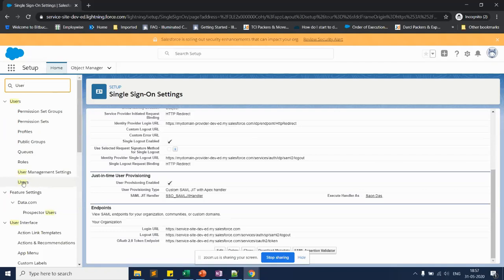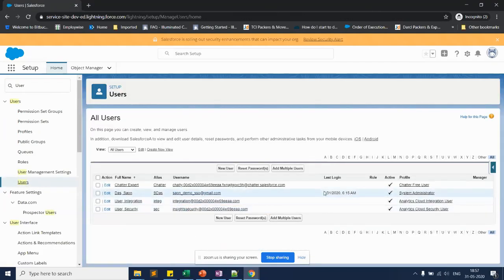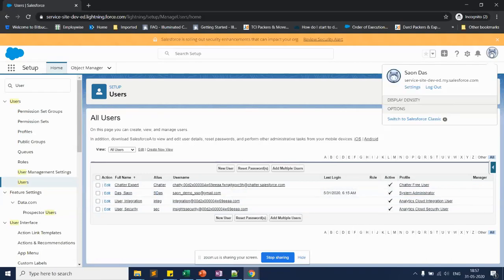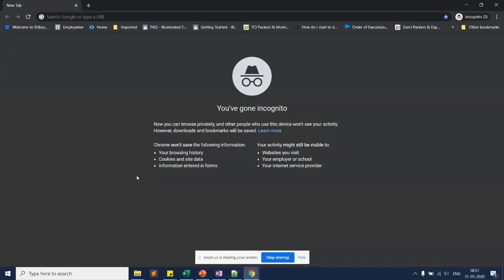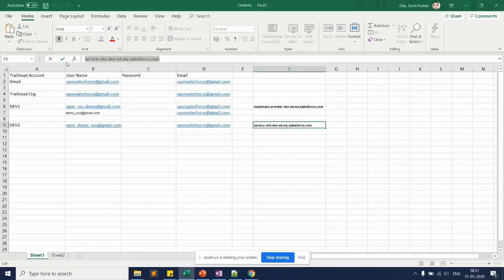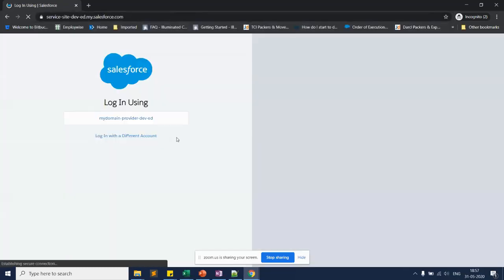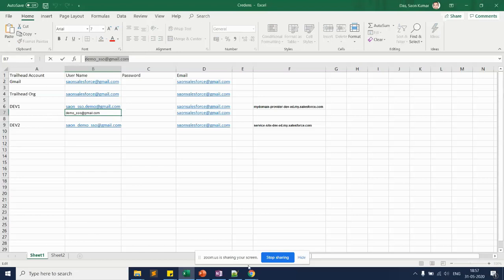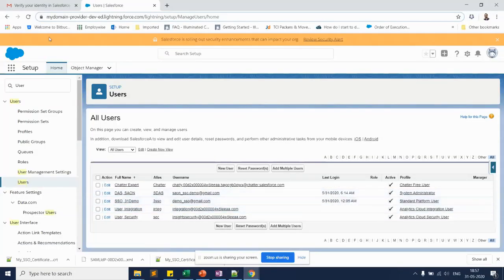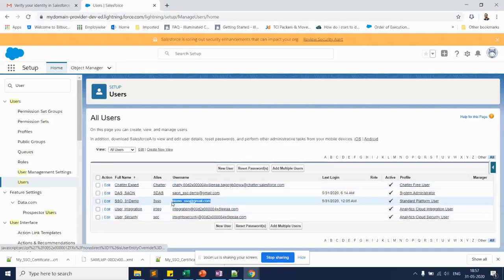Let me quickly open Users. You can see I have only the system administrator user configured, other than the default created users. Let me log out from here. Now I'm opening the Chrome browser again, and I'm going to log into my service domain again. I'm going to use my SSO credentials. In this case, I have created another user residing in my provider org, and it has this username. I'm going to provide that.